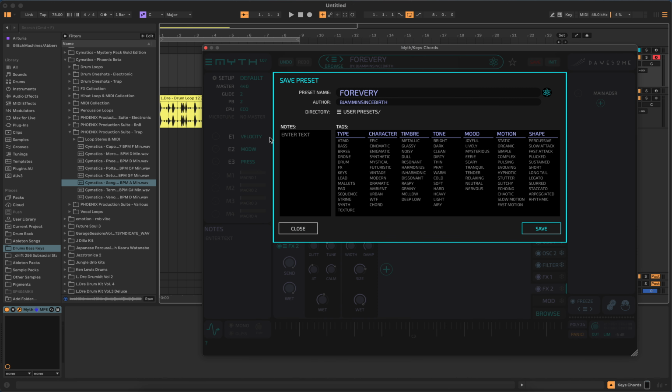Now I can either type in some text to let you know what kind of sound it is, or I can just select that it's keys. It's a pad, like keys, pad, whatever. It can be cinematic. It could be vintage. It could be modern. Could be very ambient too. We'll put chord.